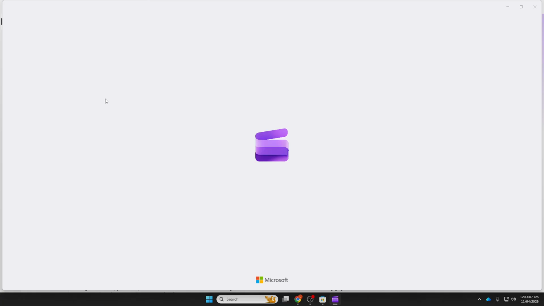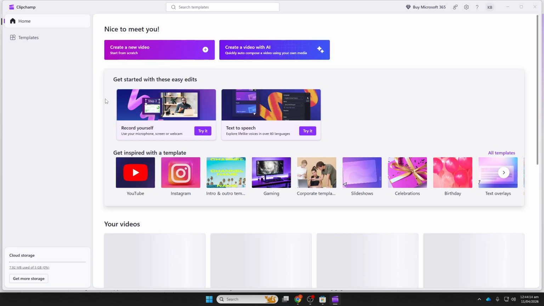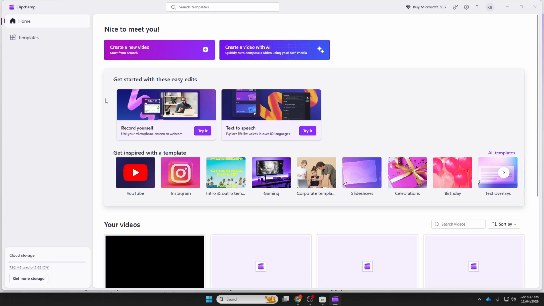Now wait for the installation to complete. You'll see a progress indicator in the Microsoft Store showing the download and install status. The time this takes depends on your internet speed and system performance. It's best to keep the store window open and avoid shutting down your PC until the process finishes. If the download seems slow, just give it a moment. The store manages everything in the background.